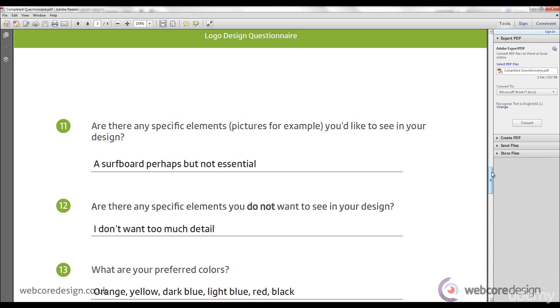Question 12 reads, are there any specific elements you do not want to see in your design? And the client replied, I don't want too much detail. Now, considering the application needs, which might be embroidery onto clothing and caps, etc., we wouldn't design this logo with too much detail anyway.